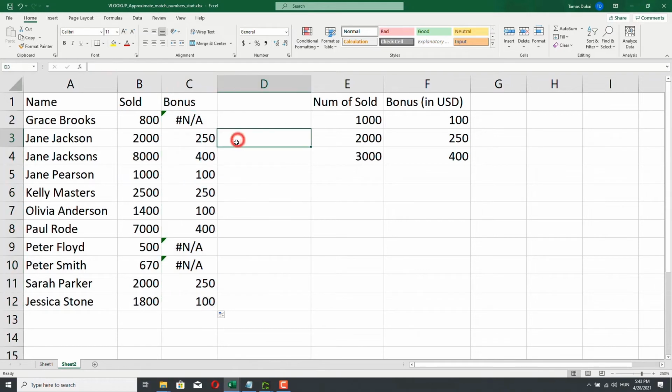And now you see that the bonus calculation, or the bonus lookup, is working as intended. Jane Jackson gets the maximum bonus along with Paul Rode, and Jessica Stone also gets a bonus, and Sarah Parker also gets a bonus of $250. And there are more salespeople who got bonuses, but I think you got the point.